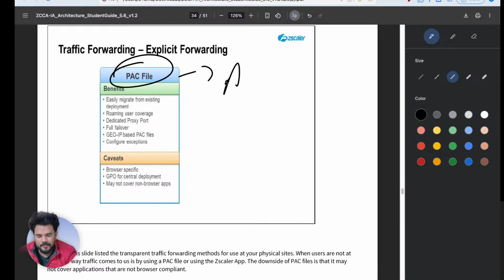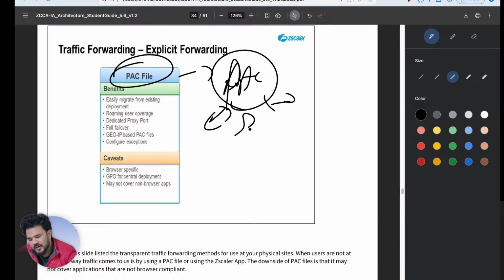PAC file, from my understanding of how people are using it in their companies, is just an add-on option. When I say add-on, it means you are using IPsec, you are using GRE, and you are using ZCC. At the same time you can use the PAC file. The benefit of the PAC file is, suppose some traffic you don't want to send to the Zscaler. Basically, I will tell you the requirement, right? Suppose I have a requirement where I don't want to send traffic to the Zscaler.